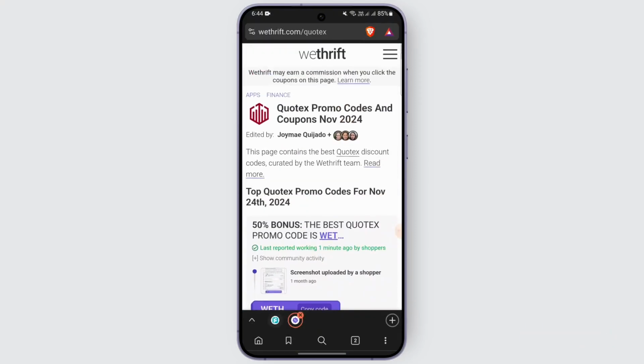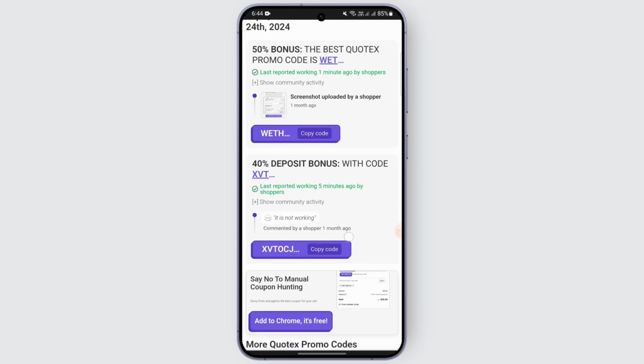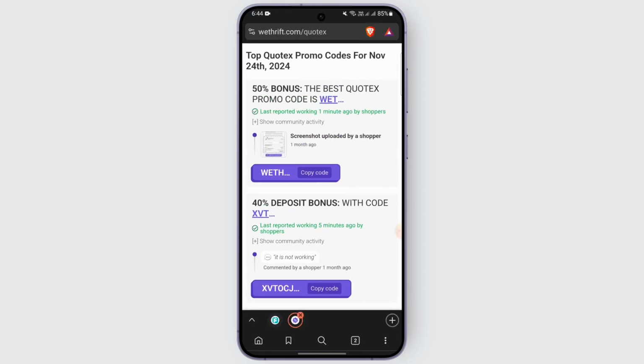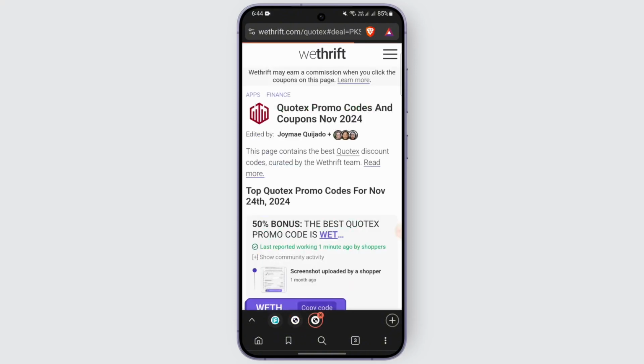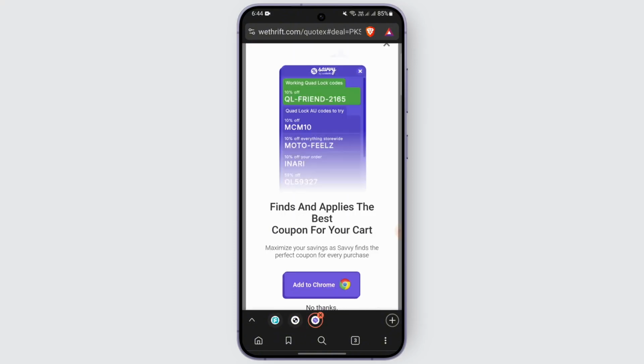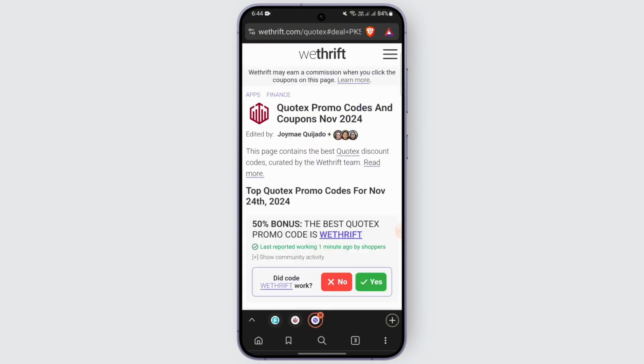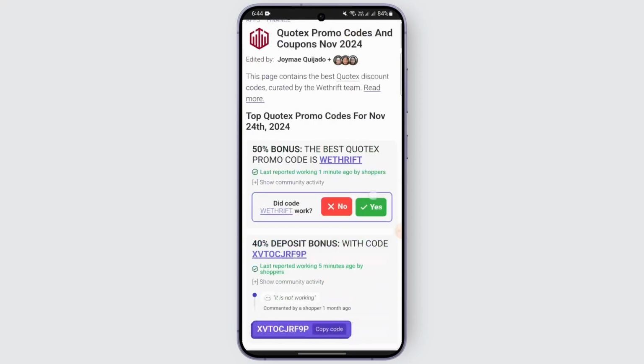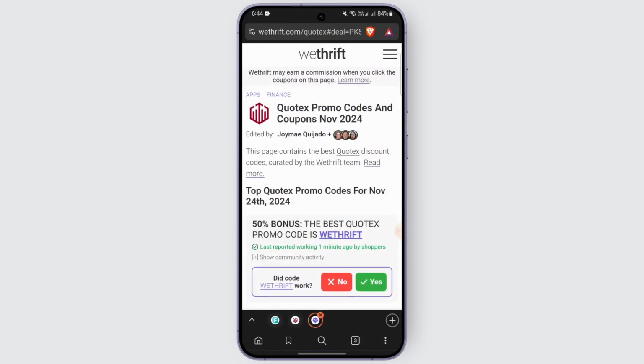So right now we have this promo code of 50% bonus. If you find more than that, 100% or free anything, what you're going to do is simply copy the code and go to Quotex. After that, you may just apply the code and go on with the process of applying it. And after that, you should be able to use the Quotex promo codes for free. So just follow that method and you should easily be able to use the promo codes for Quotex freely.